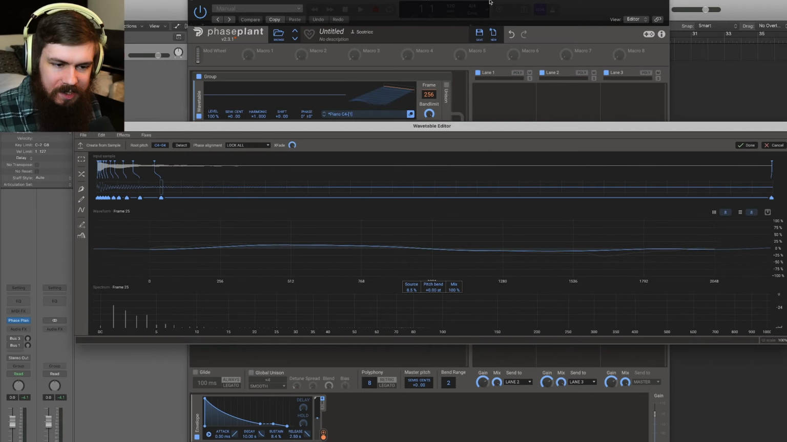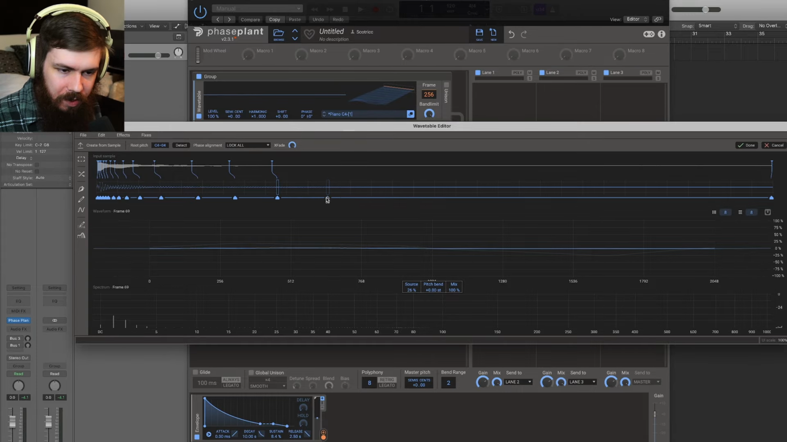Okay, so the attack part is all taken care of. Now, what about the tail here? Let's add some frames and see what we can get out of this.